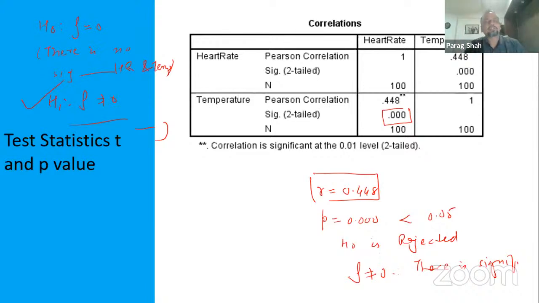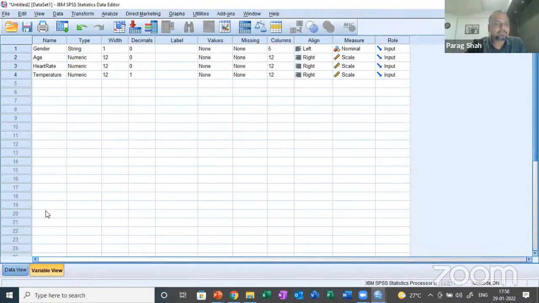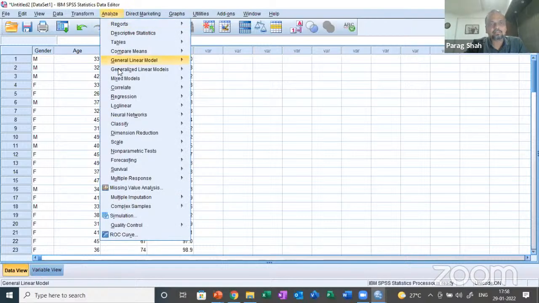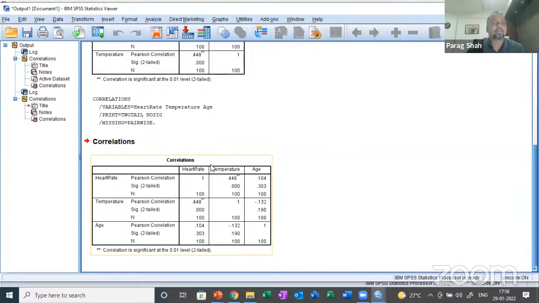Clear? This is how correlation can be found out between two variables. Now it can be found out for more than two variables also. This means I can go to Analyze, Correlation, and include all three variables. I'll be getting a 3 cross 3 table. This is what I'll be getting here.